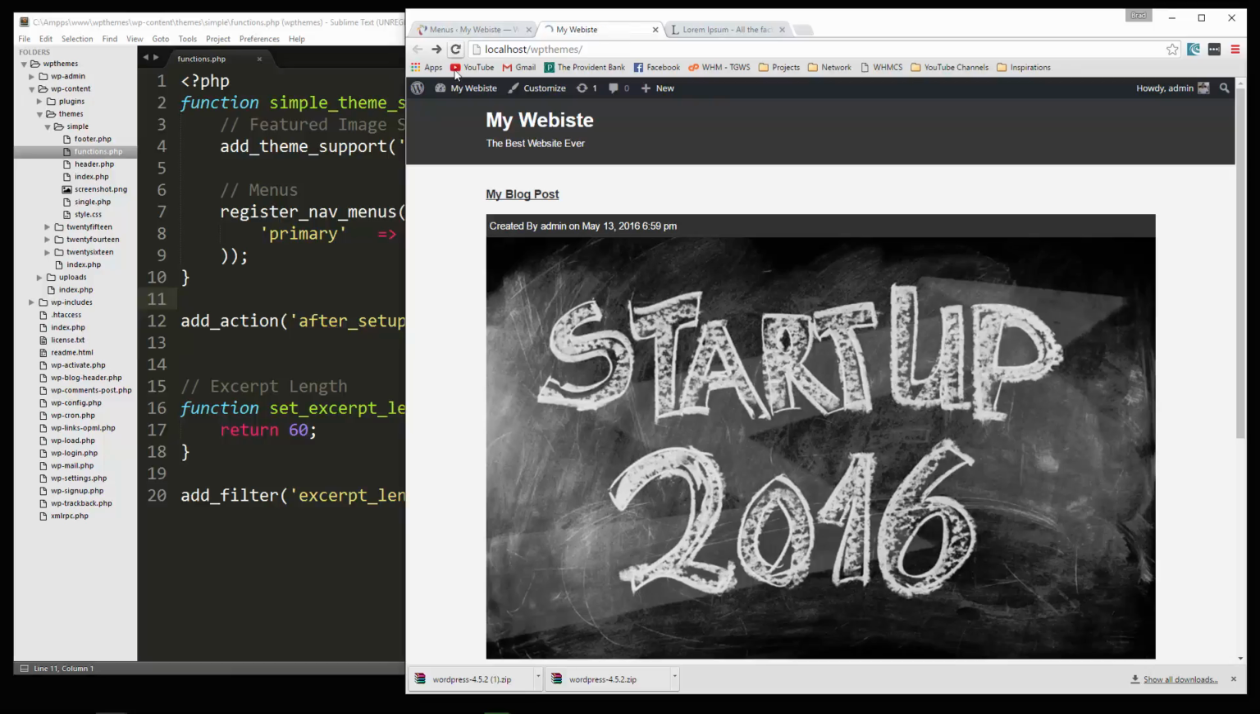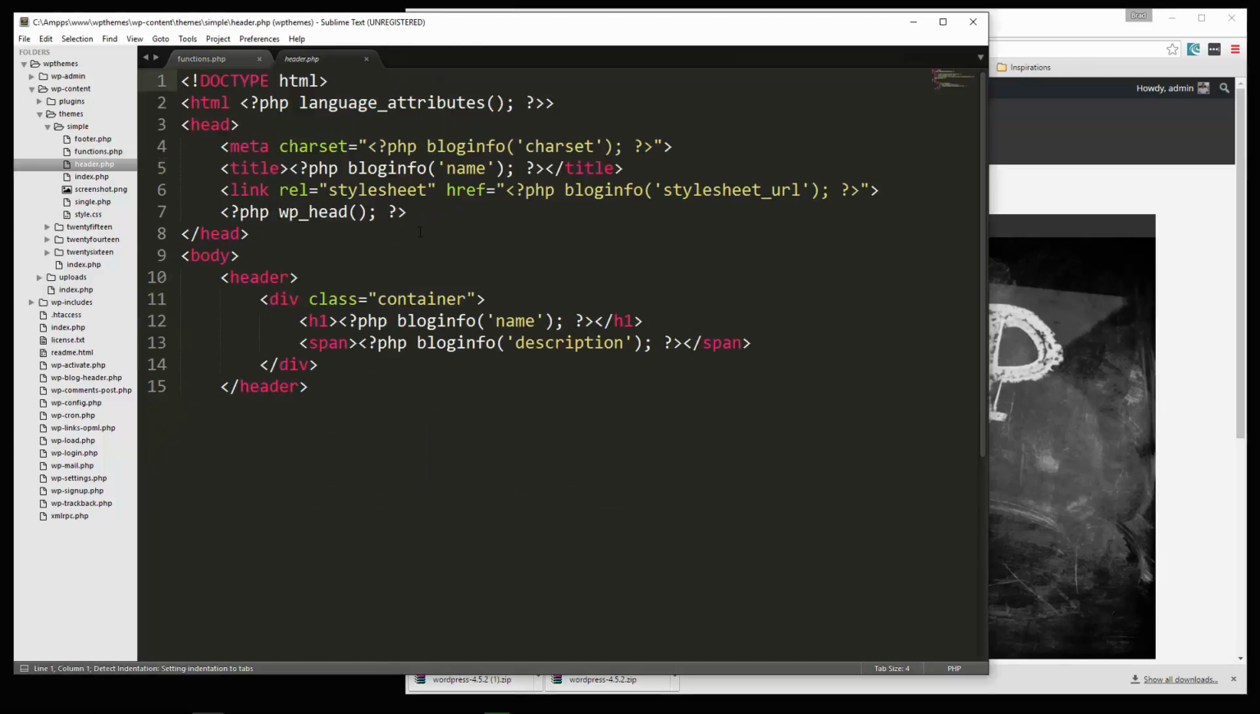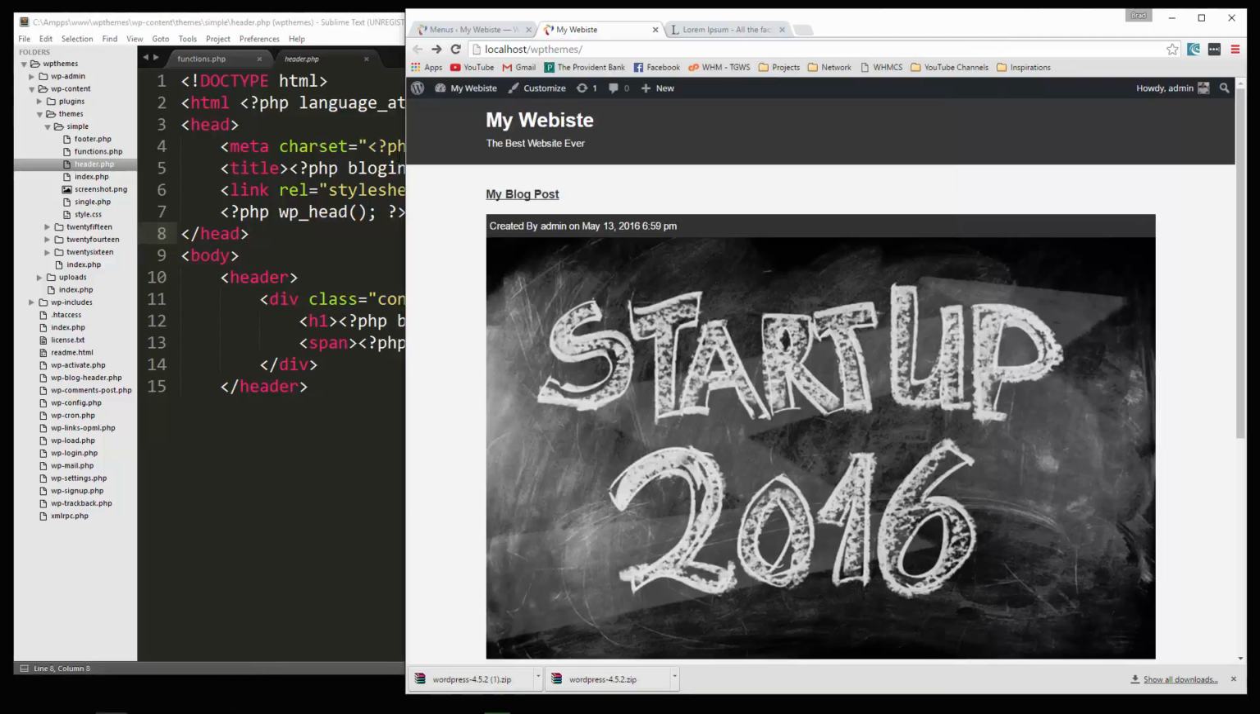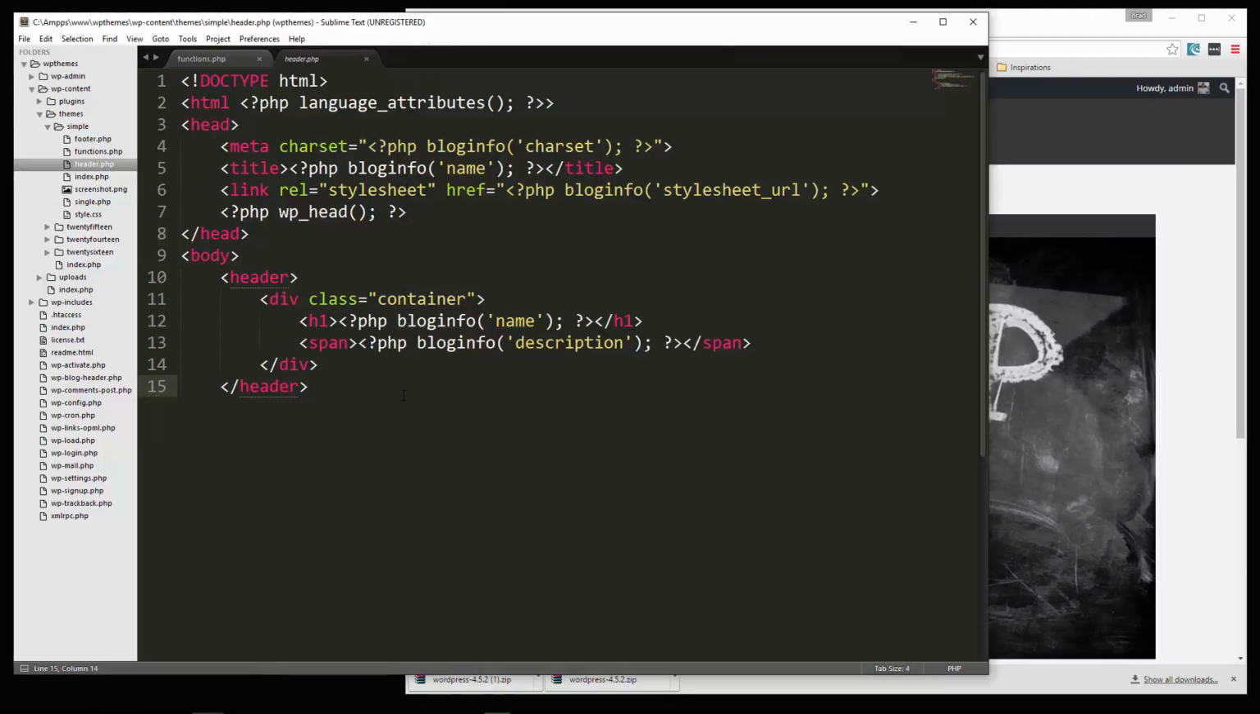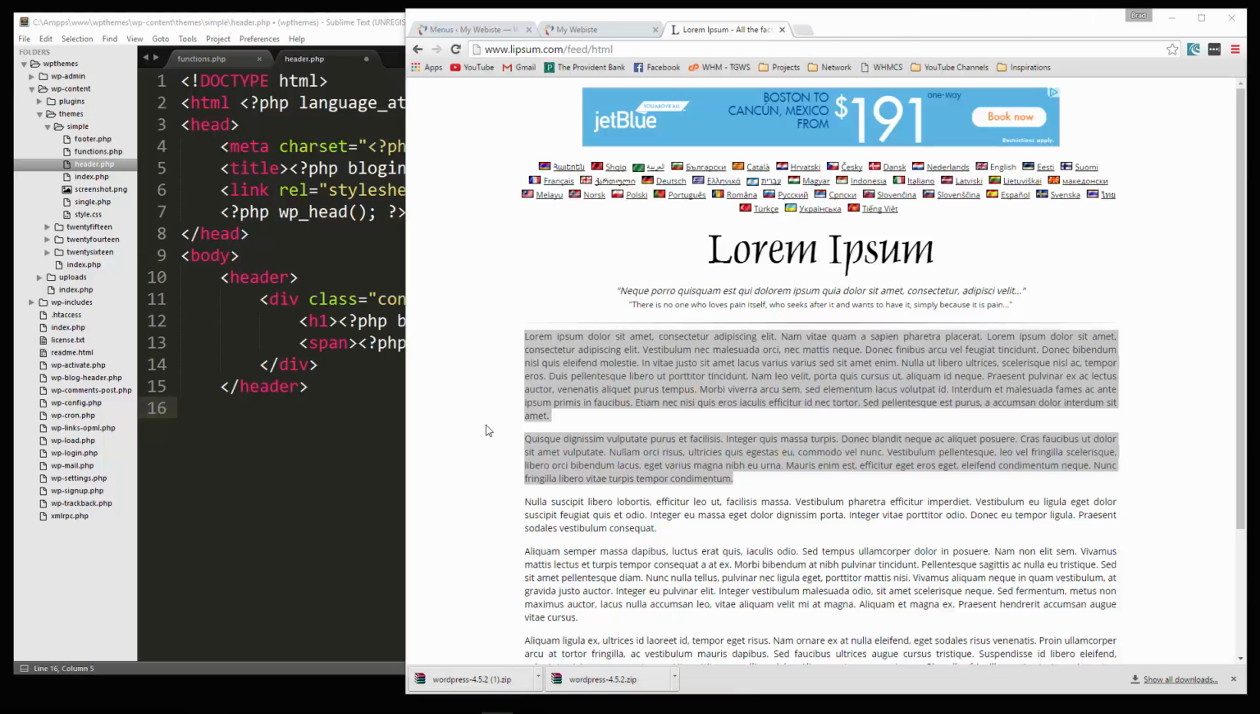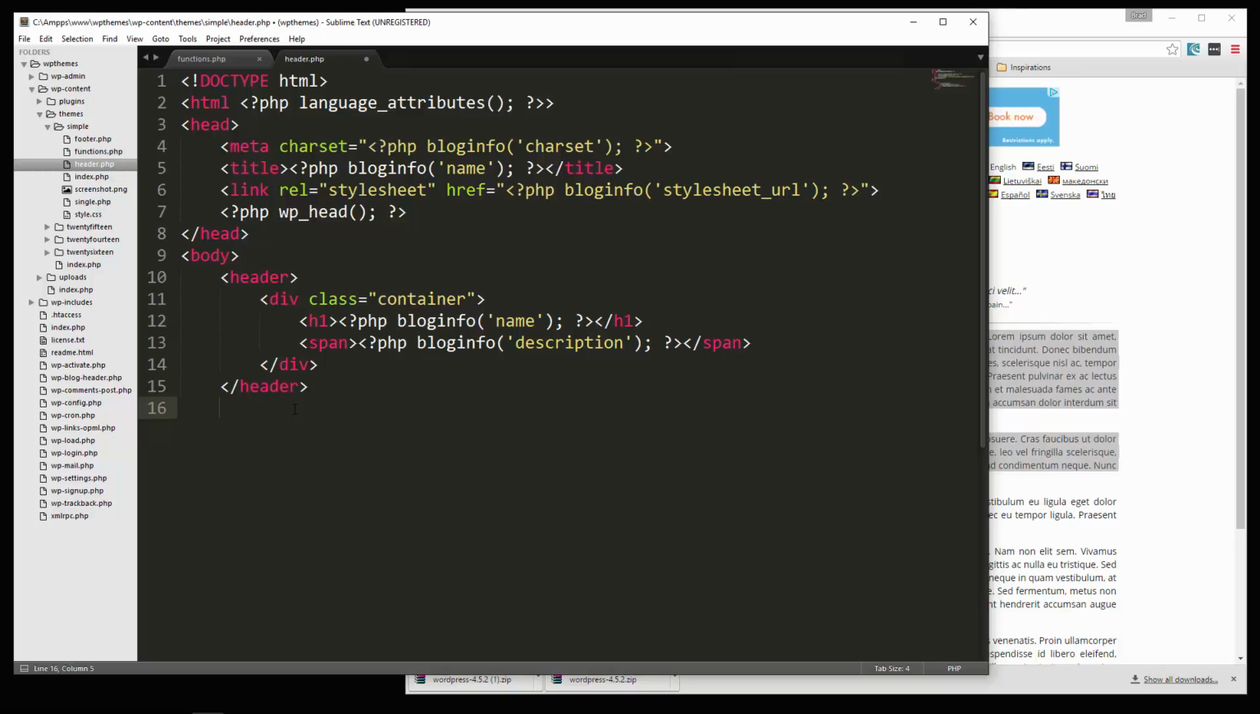If we go to the front end and reload, we're not going to see anything yet because we haven't included it in our header file. That's where we want to put it, because we want it on every page. So let's go right underneath the header. We're going to create a nav tag with a class of main-nav, and then we're going to wrap it in a container.